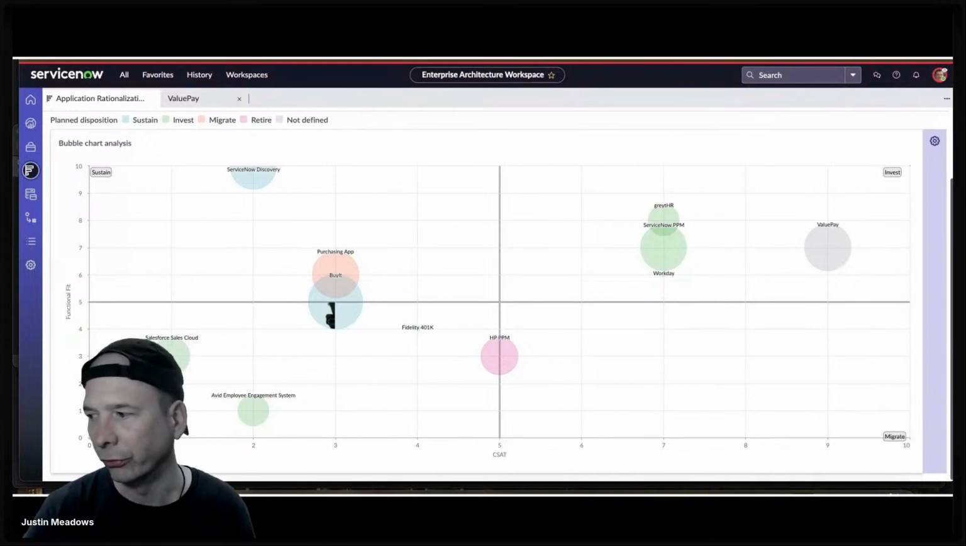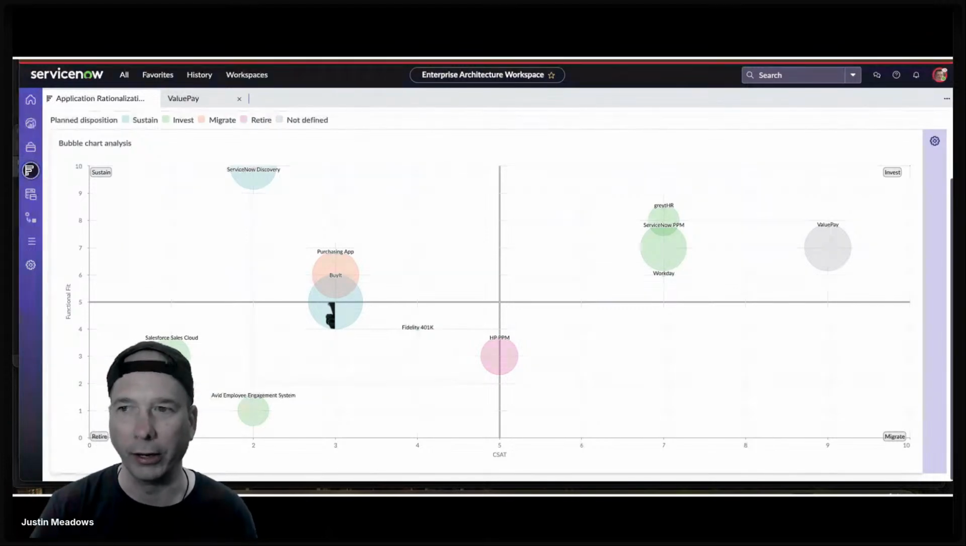Did my head not move? Yeah, it moved. Okay. One of my screens is backwards. I've got like 3 screens I have to monitor.